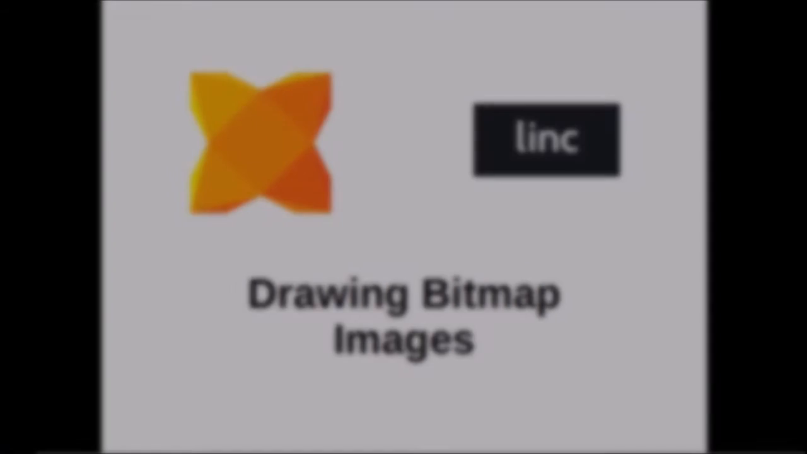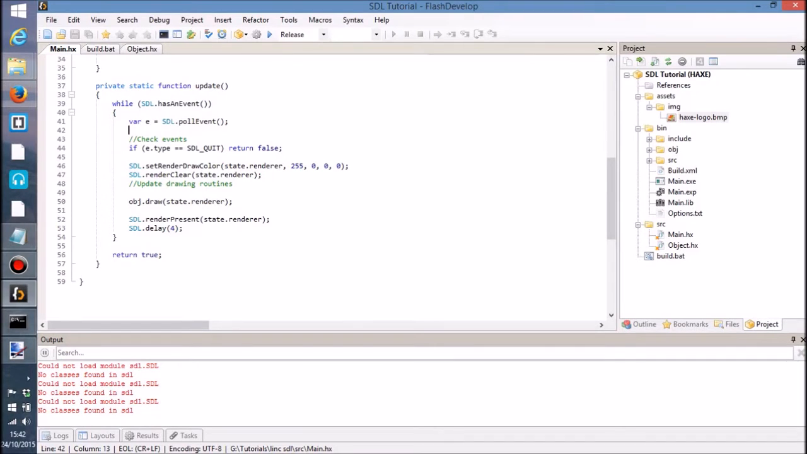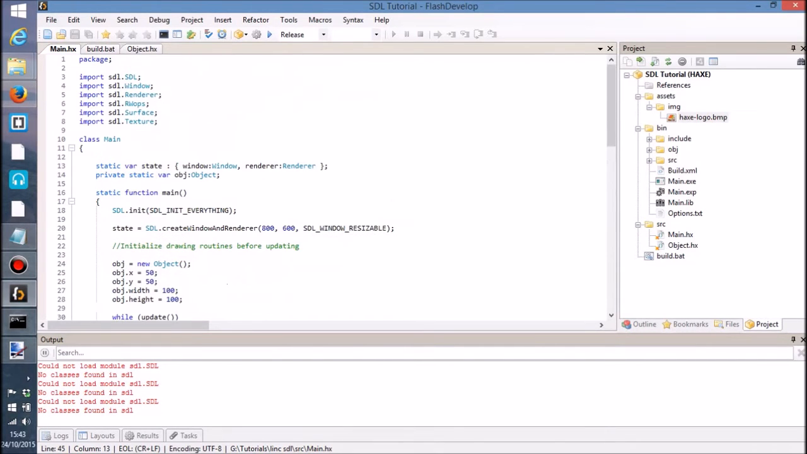So, without further ado, as mentioned in the introductory video, we are going to be taking a look at being able to draw bitmaps onto the screen. For this tutorial video I've prepared this assets image hakes logo BMP file right here in that folder, and let's get started, shall we?